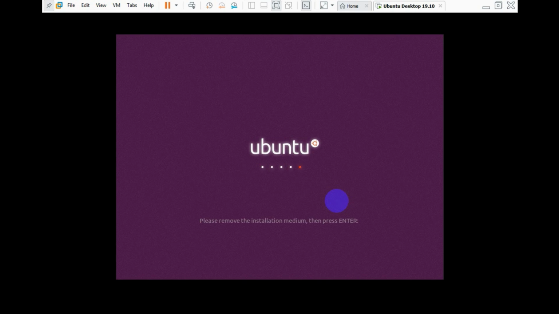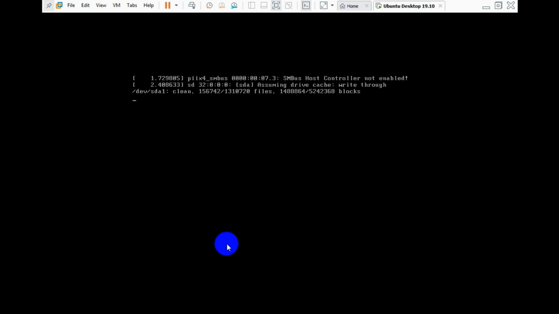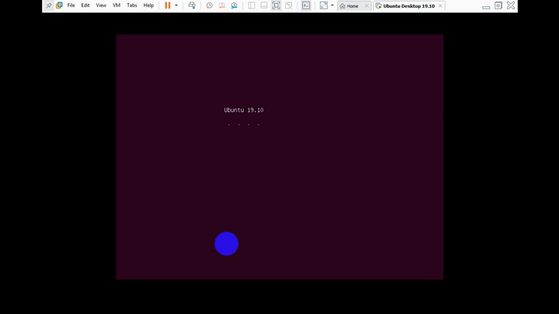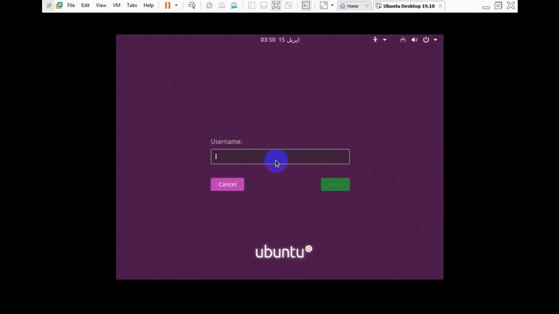So it's telling that please remove the installation medium and press enter. So I just pressed enter without removing it. It will boot from the hard disk for sure, because I am using the latest version of VMware Workstation, and it's booting up Ubuntu. Now you can see that the name is there. I gave the username and password, and the username was Shamir, and the password I gave whatever I gave.